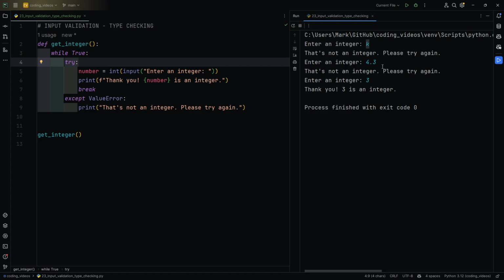So we loop back through, we try 4.3, which again is not an integer, sorry, it's a float, and it allows us to loop back through. And then finally, when I put the value 3 in, that is an integer, the try works, and we can break out of the loop.